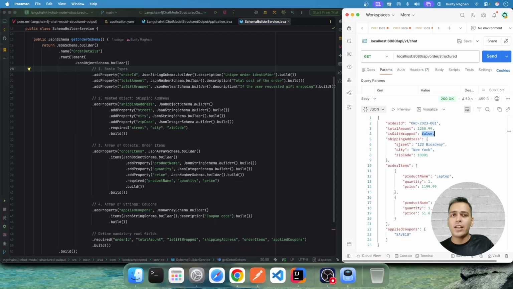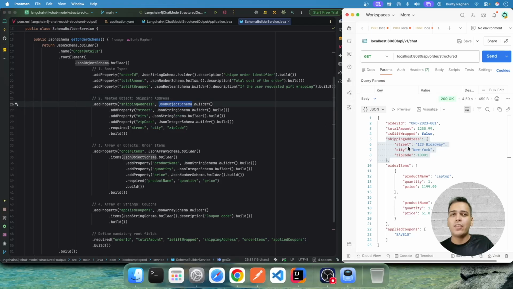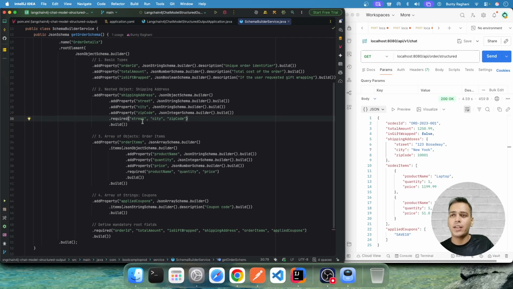Then we have the nested object, which is the shipping address. It is of type object. So we have defined the object with type JSON object schema. Then we have these nested fields like street, city, and zip code. Here you will see we have defined the street, city, and zip code. First two are of type string. Third one is of type integer. We have specified that. And here we have specified these fields as required, which means whenever LLM will produce the output, it should always contain these three fields inside the shipping address object.